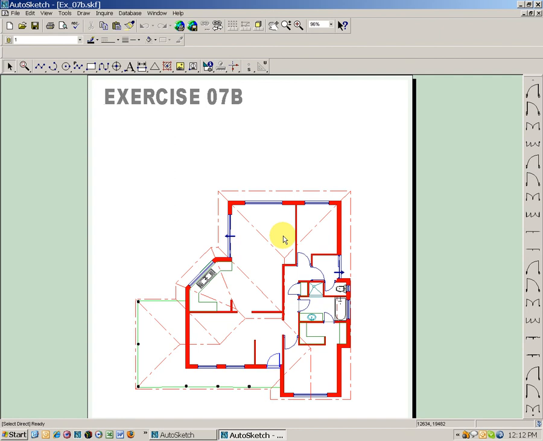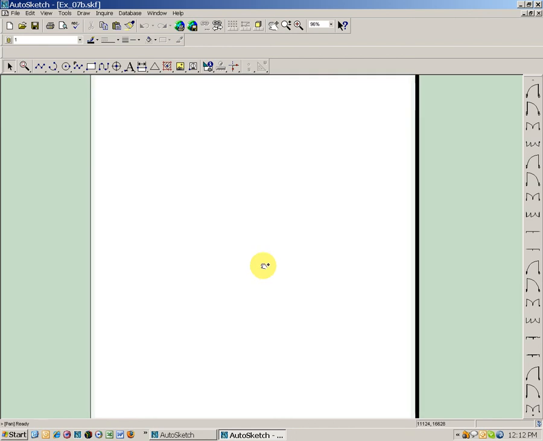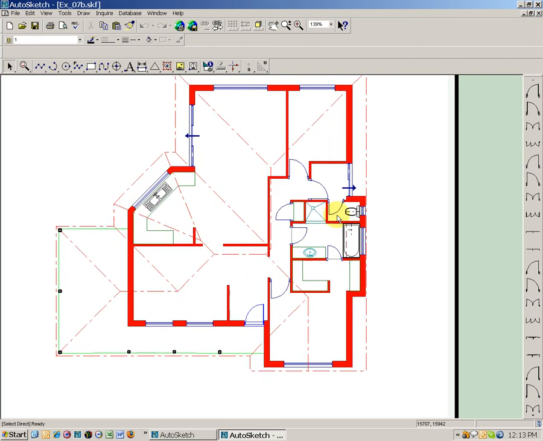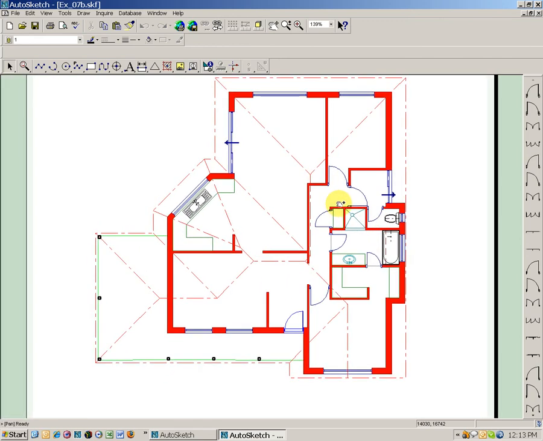This is exercise 7b on version 9, which has a different layer management system than on version 8. The exercise is exactly the same as what is described in the book. We are going to change some of the layer states and also add another layer which will put a new floor on top of this house.